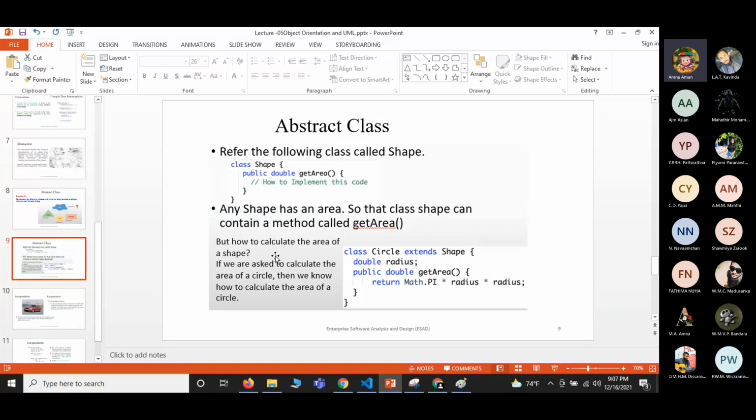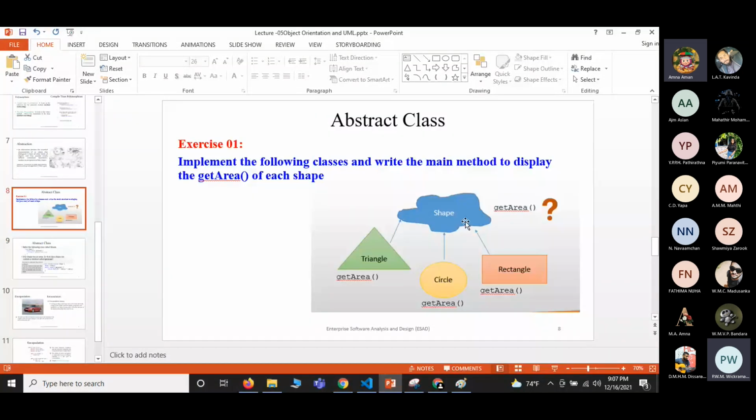We can't, right? If we are asked to calculate the area of the circle, then we know how to calculate the area of the circle. But we don't know how to calculate the getArea for a shape. Just think about that. For a shape we can't get the area, but for another shape we can. For a triangle we can get the area, for a circle we can, and for a rectangle we can get it.